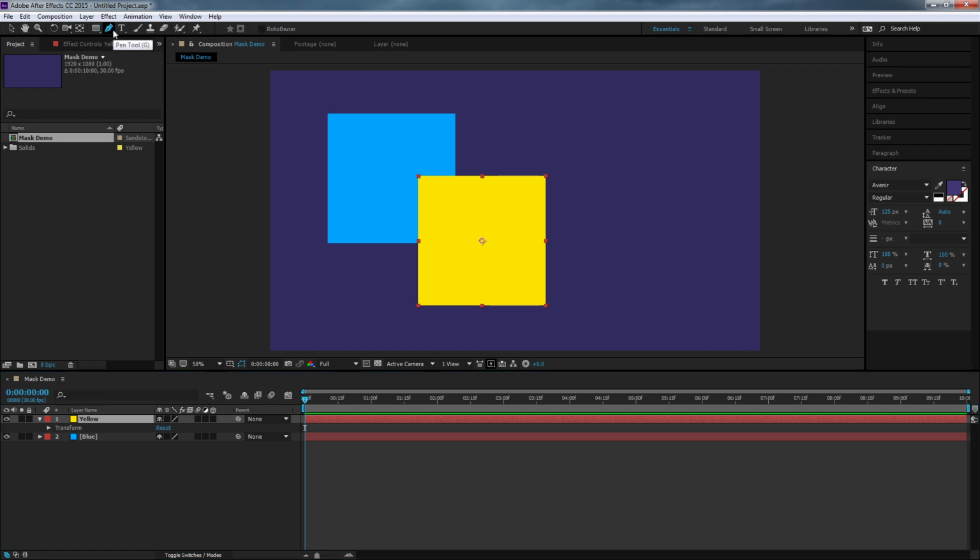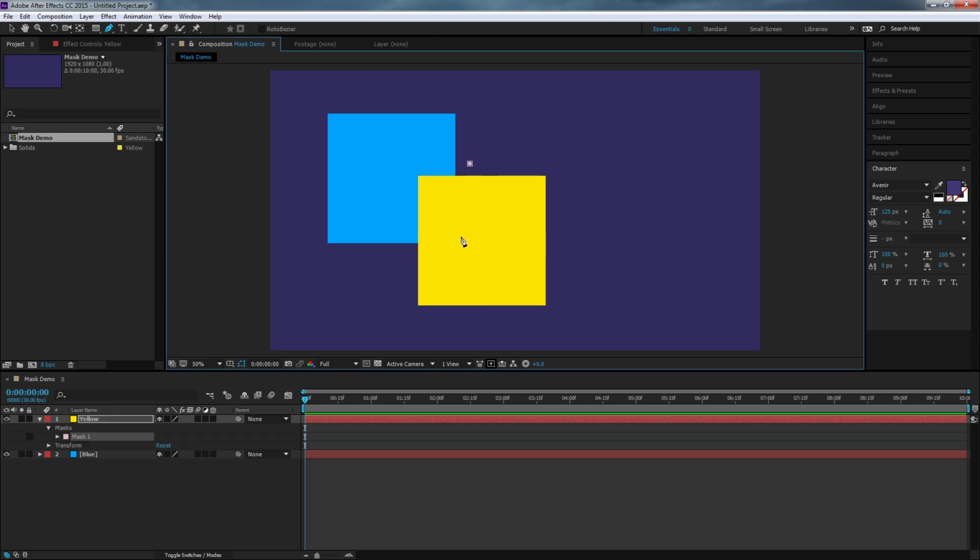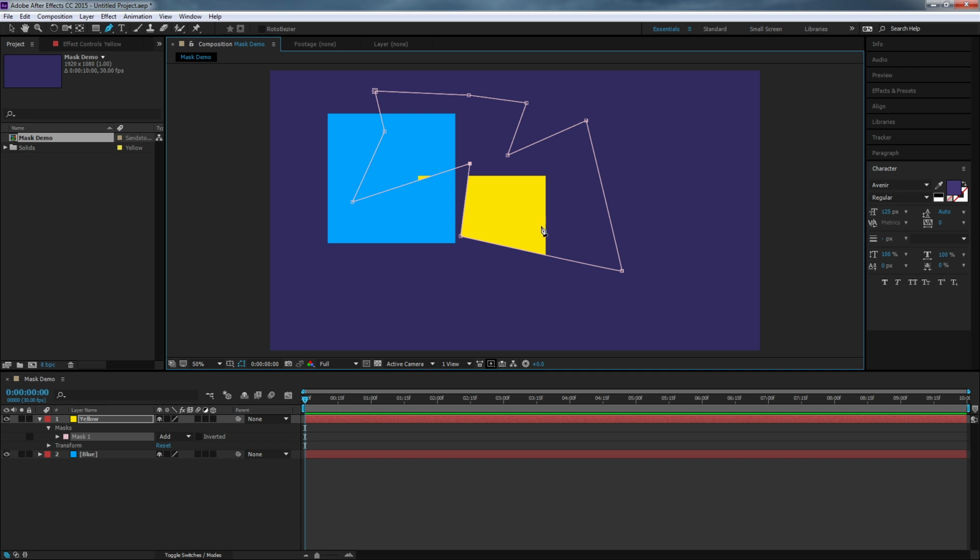I can also use the pen tool, and it's important to remind you that you must have your layer selected when you create these masks if you want them to apply to those layers. So I have yellow selected. I can use the pen tool, and everything I do is just a line until I close it, and then it becomes an official mask. Yeah, so you can create one with the shape tool or the pen tool.